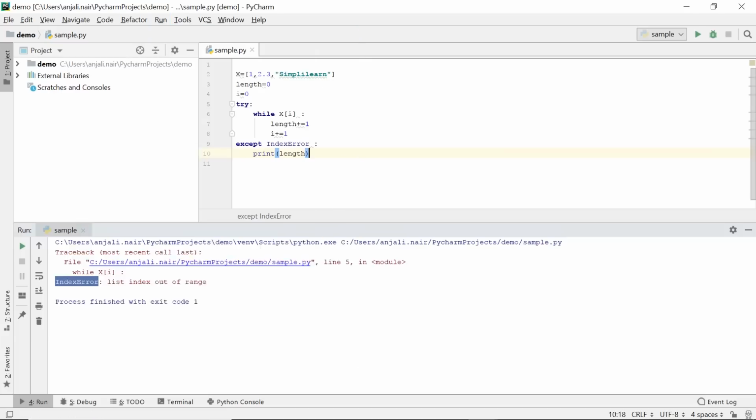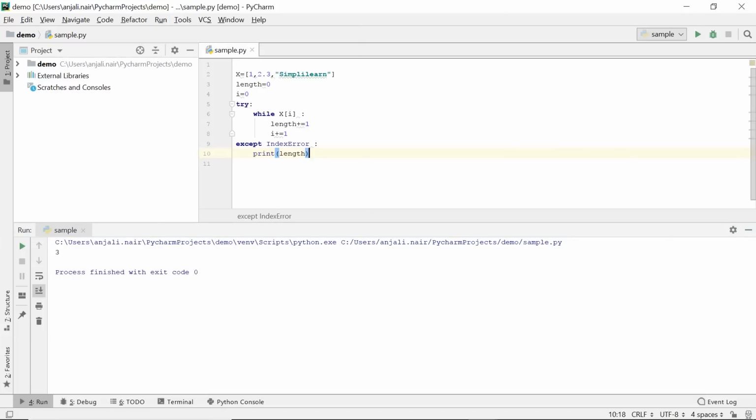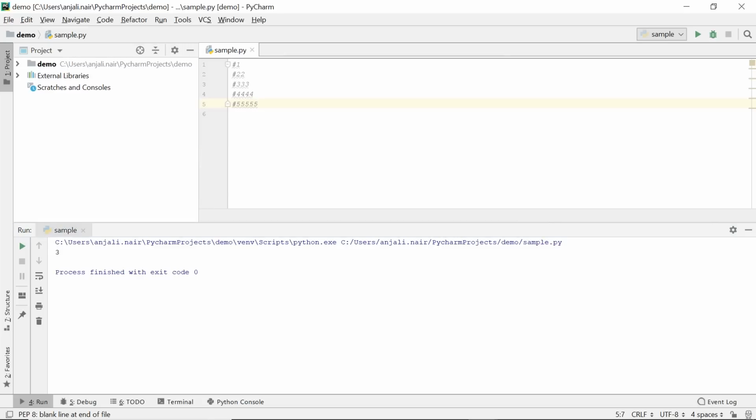Let's now run our code. And as you see here, this time our error is handled perfectly and it's just ignored, and the value of length gets printed, which is 3. So this is one way you can find the length of a list using a while loop and not your len function. Now a while loop can be nested within another while loop.